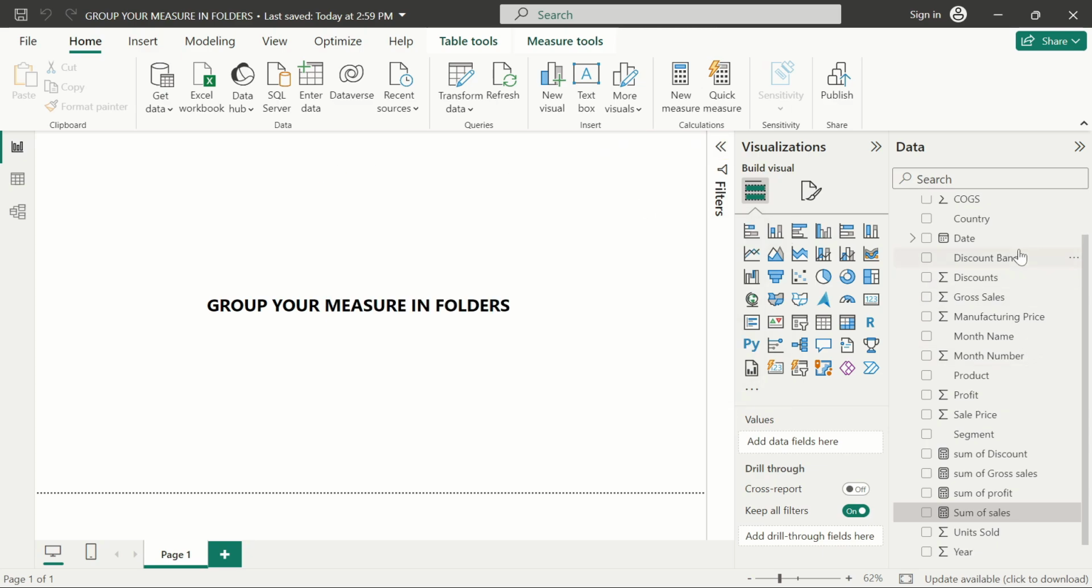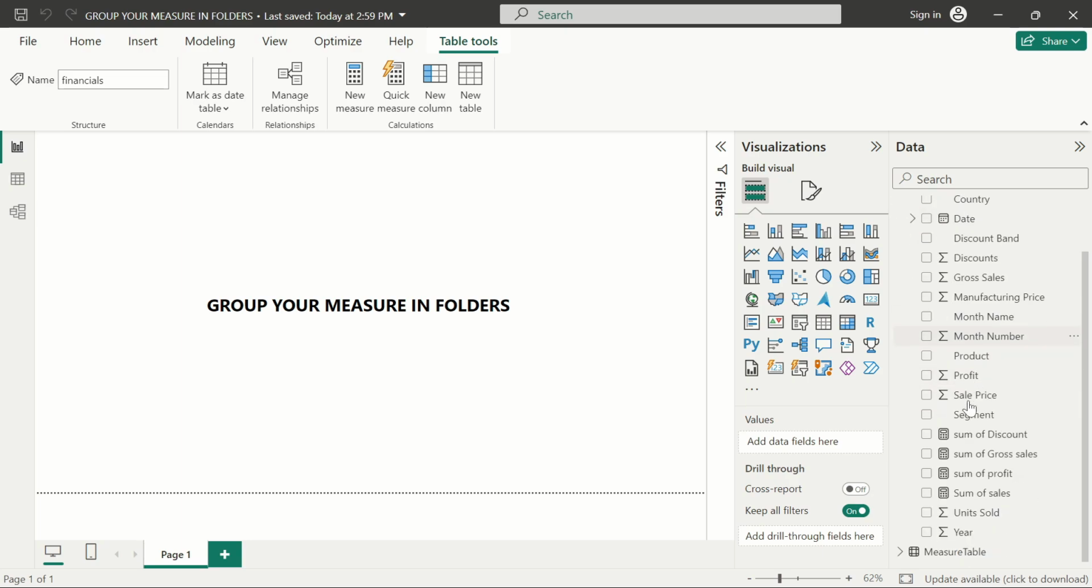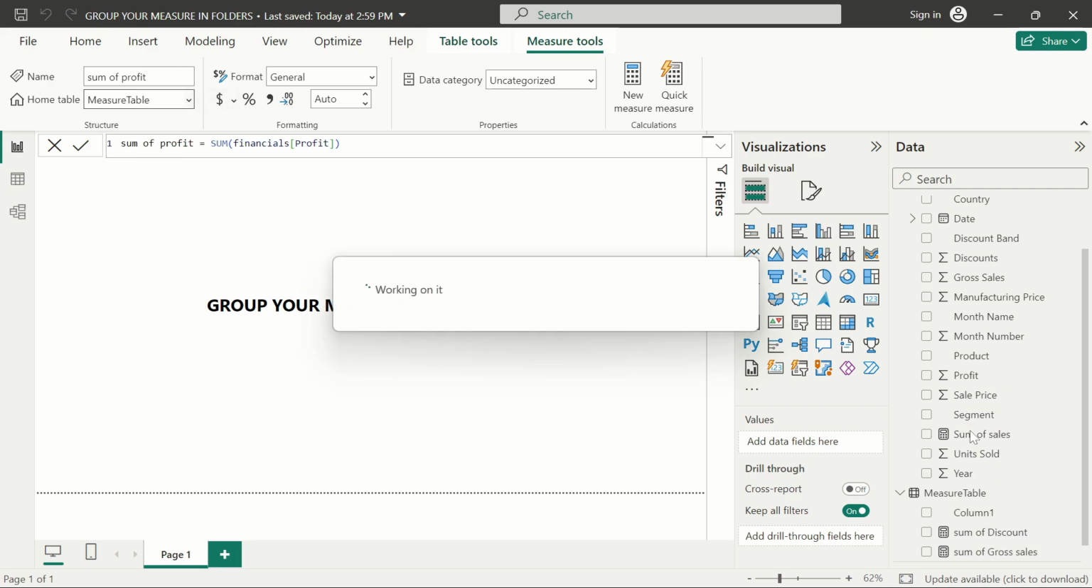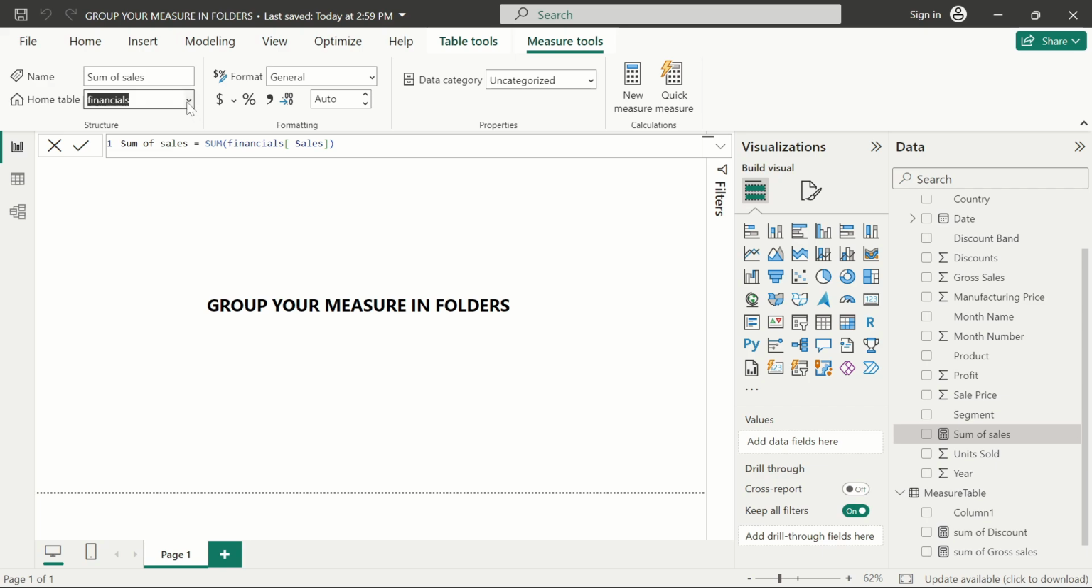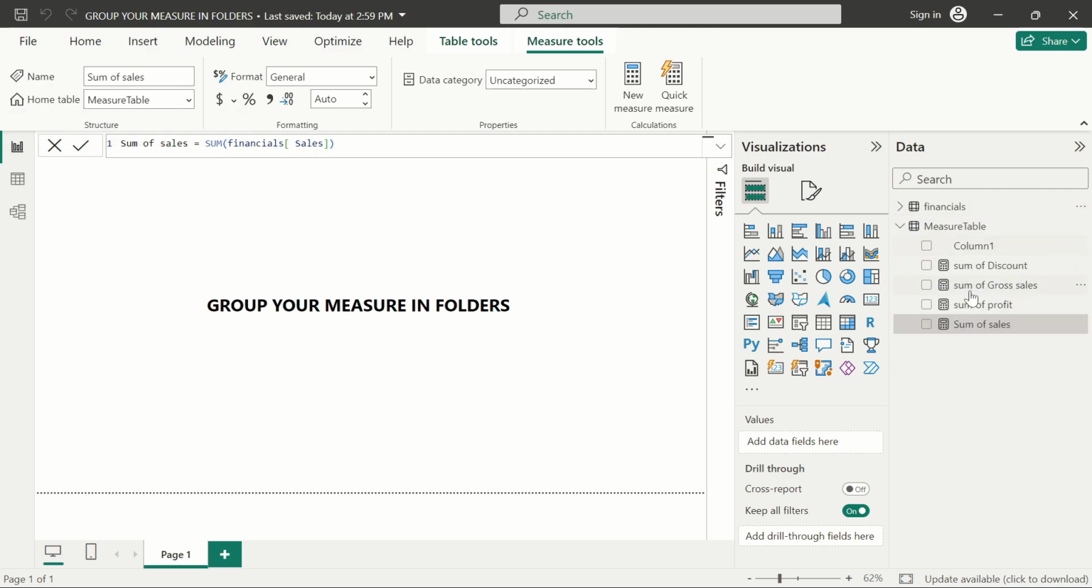It usually comes with a default blank column. So let's move these measures into that table, and I'll change the home table from financial to measure table. Let me do the same for the rest of the measures, profit and the last one, sum of sales. Now you can see that I have all of my measures in one particular table.